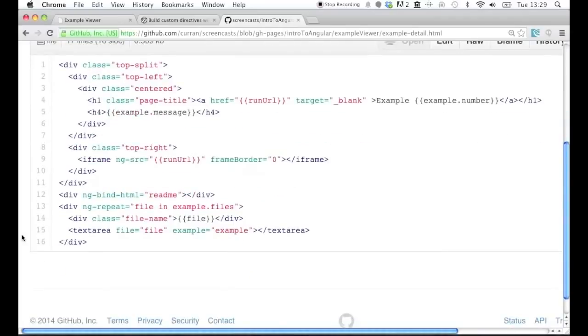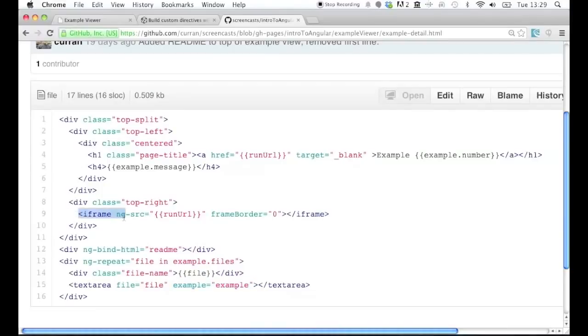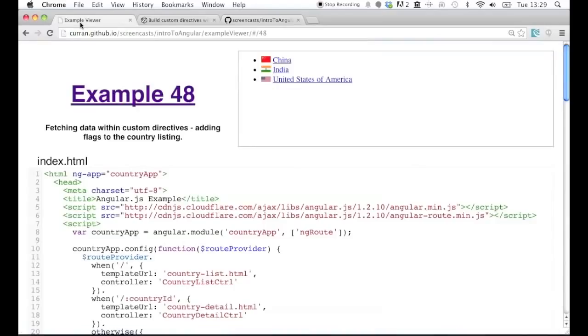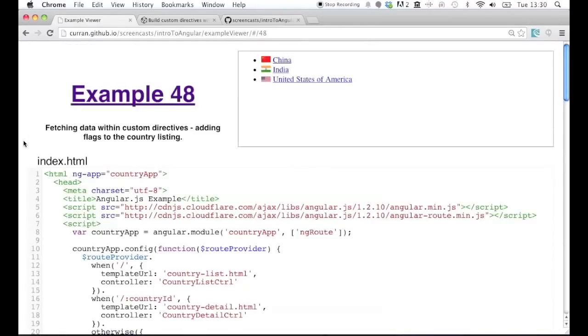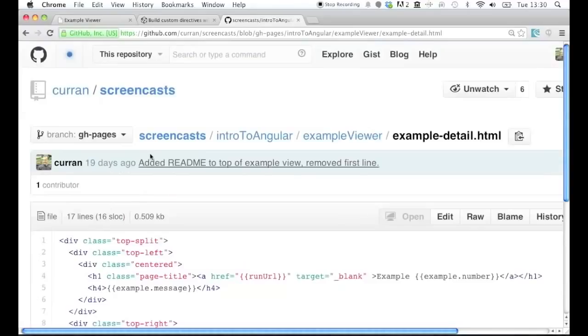Might be interesting. So here, I'm using a custom directive called example. It's a text area. File equals file in the list of files for each example, and example equals example. So it invokes this custom directive called example. And here's the iframe where ng-src is set to the URL for running the example. So actually, this is the entire HTML for the page that you're looking at. I found it amazing that you could express something like this in such a small amount of code with Angular. So let's take a look at this example directive implementation.